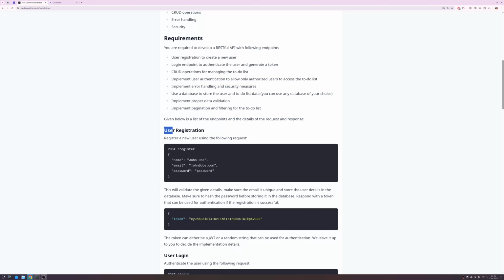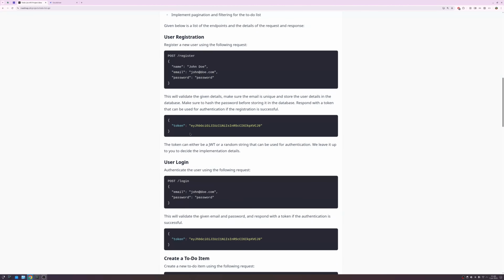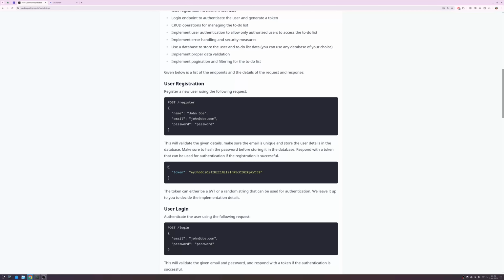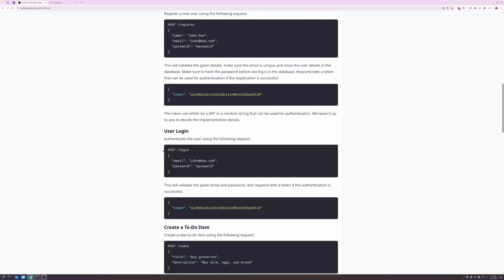Now let's look at the APIs which we will focus on in this video. The first is user registration. The user will send some information, let's say email and password, and then we need to register the user. Here it says that after registering we need to return a token, but we won't do that. In the registration we will only register the user. In order to get the token, we will use the user login endpoint. After registering, the user can use the same email and password to log in, and then we will return a token.